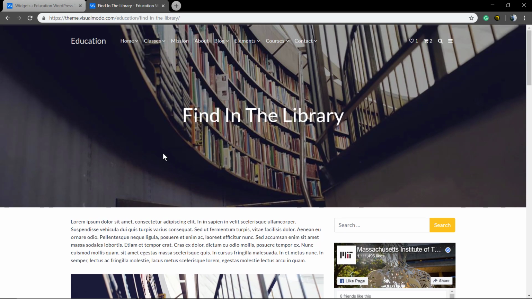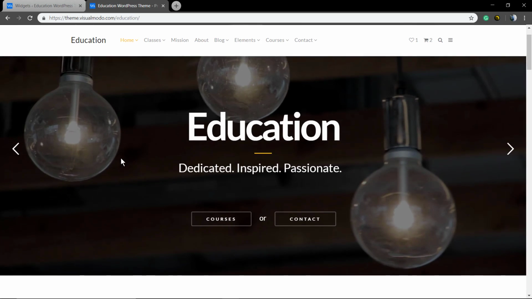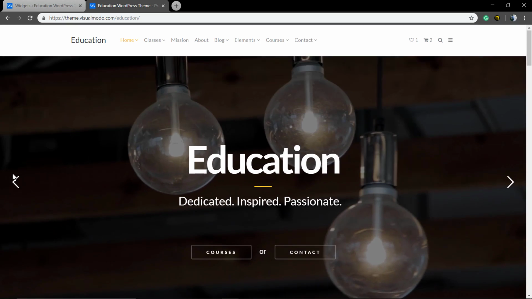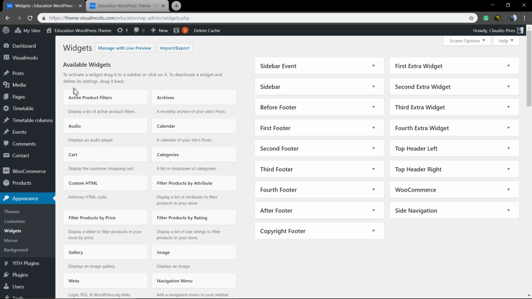So what if you want to add a sidebar in a page that is full width and does not have a sidebar by default, like this one? As you can see, no sidebar in the layout. So you can do it manually. Go to Pages, Add New.